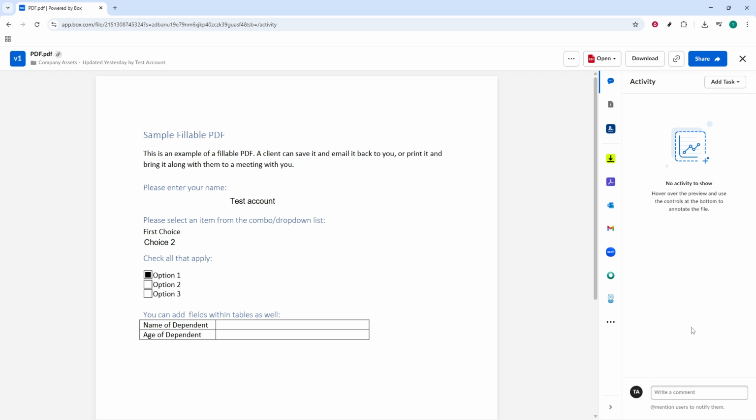At the bottom of that sidebar, you'll find a field labeled Write a Comment. Click inside that box and type your message. Keep it clear and specific so teammates know what you're referring to. If it helps, mention the page or section you're discussing, since comments are tied to the whole file preview rather than a specific highlight unless you're using annotations. You can use this space for quick feedback, questions, or to track decisions made about the file.